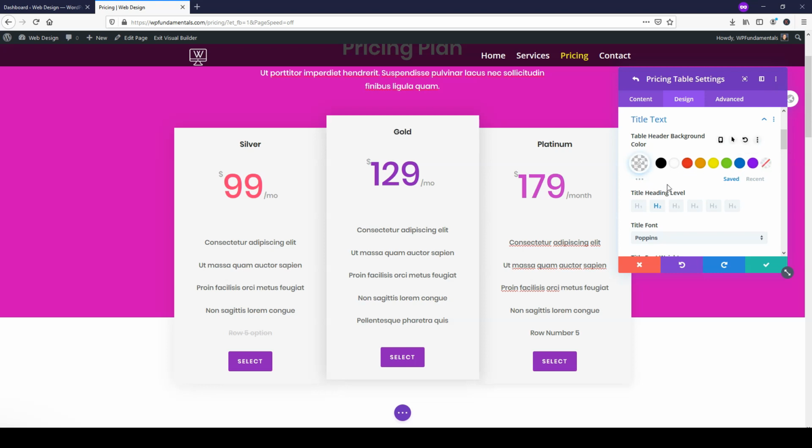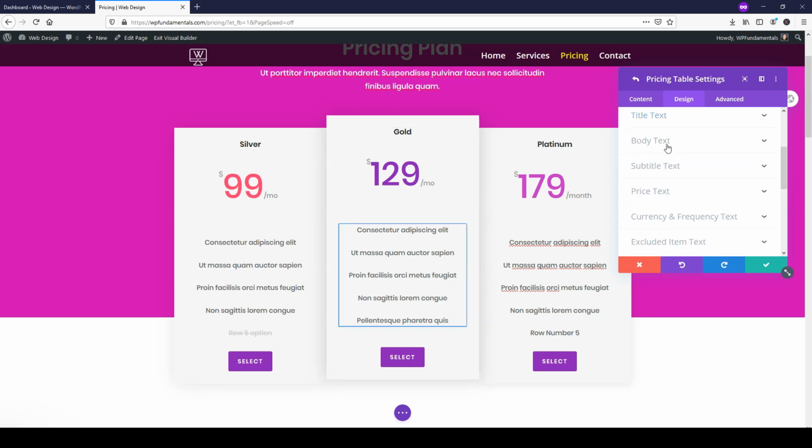If you want to just mess around in here, you can change different things, see what happens, and then revert back to what it was by just clicking this undo button right here. So again, I'm going to close the title text. This is the body text. You can see where it is when you hover over it as well.